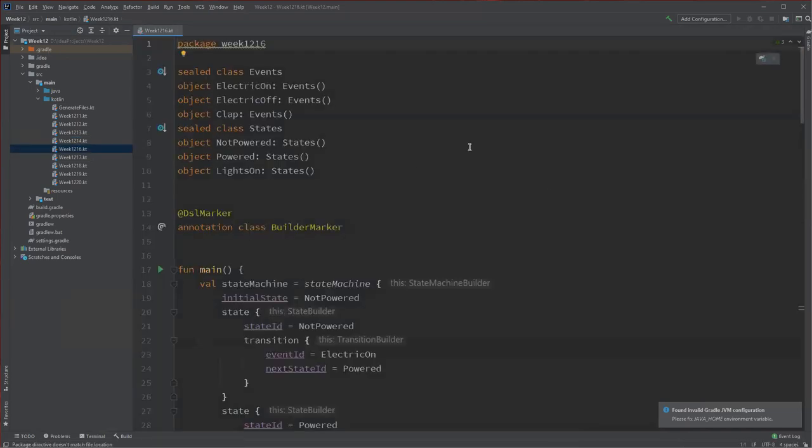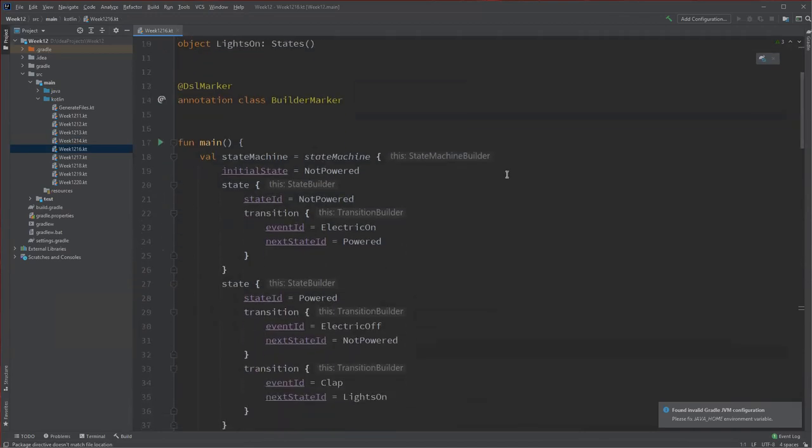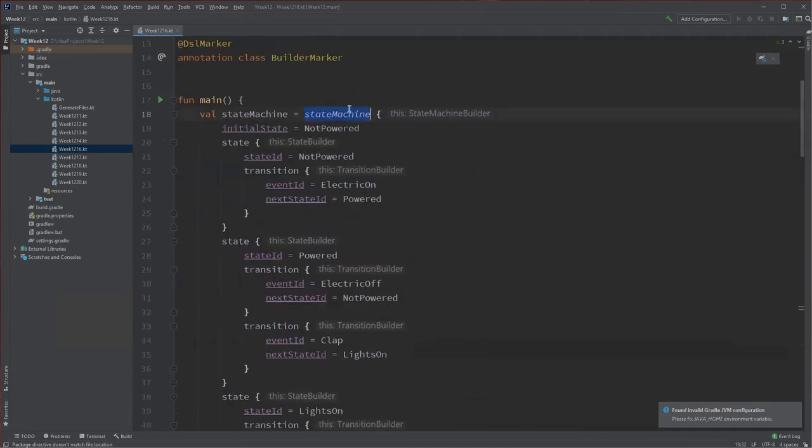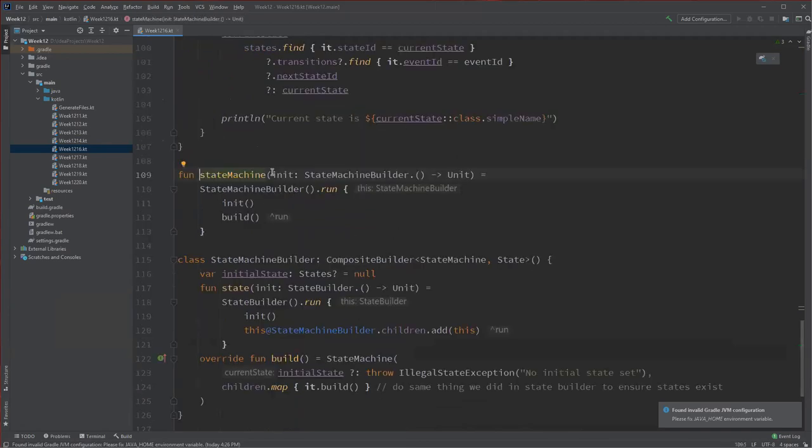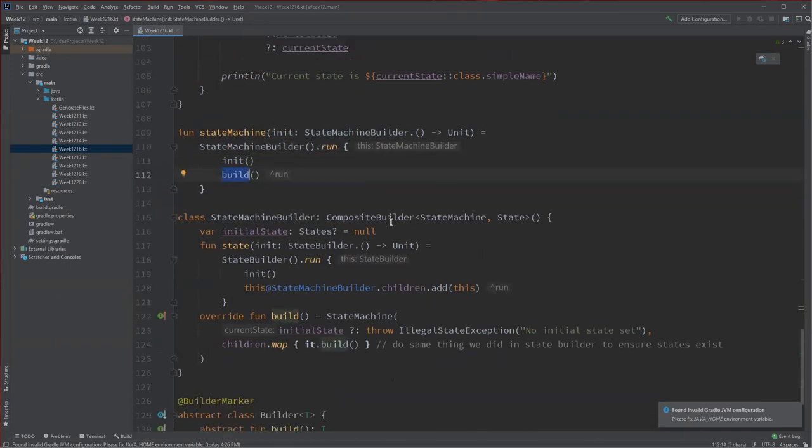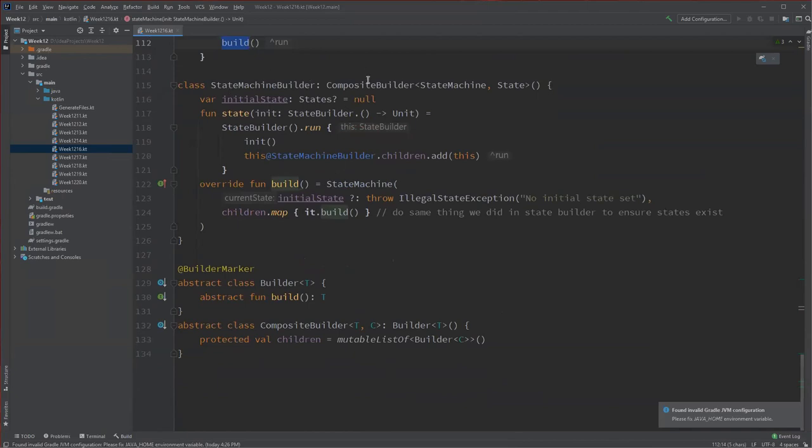This version gets a little bit nicer. So this one, we're actually going to use a DSL. So I define this state machine function, which is going to take that initializer, create a state machine builder. I'm using run here. Call init and build, and poof, that'll return my state machine. The state machine builder, I created a little helper class called composite builder, which just keeps track of children. I just did that as a little abstraction so I could actually save a little bit of work in some of these, but it doesn't save too much.